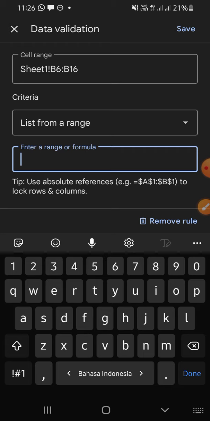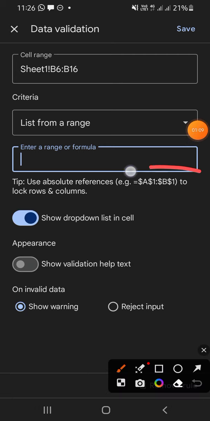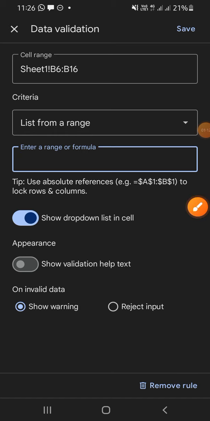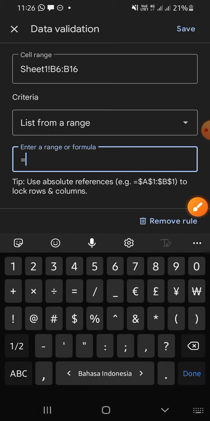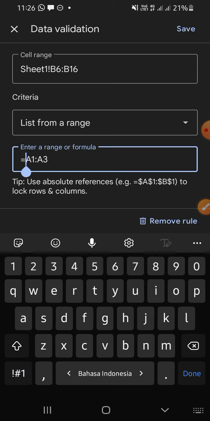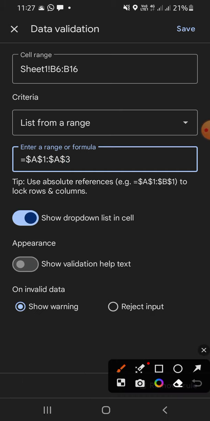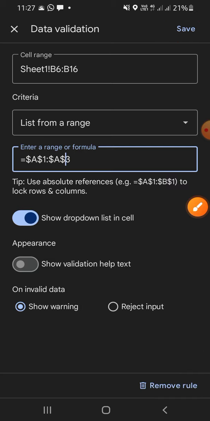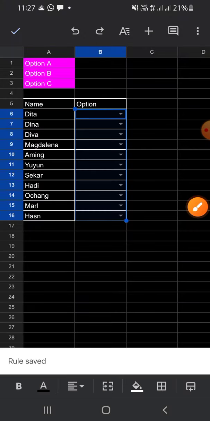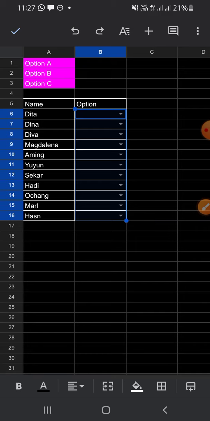And Google Sheets has given us this instruction to follow. We have to follow the rule. Okay, let's practice it together. It's from the A1 cell until the A3 cell. All right, wait for a moment guys. Okay, and after that, we can click on this save button. Okay, and now the rule has been saved.